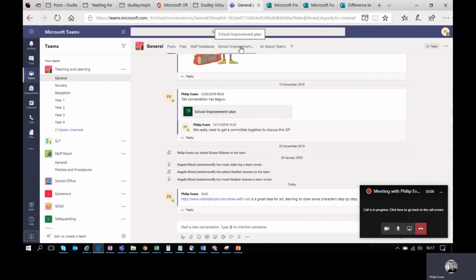As default, your Teams will be pretty blank and boring. What I've done here is created a typical setup for a primary school, and we would recommend doing it in this kind of structure. But obviously, if you're a secondary school, you may want it slightly different. So what we've created is a team for teaching and learning, a staff room for all staff, school office for admin, an area for SLT, and an optional one for governors, SEND, and safeguarding.